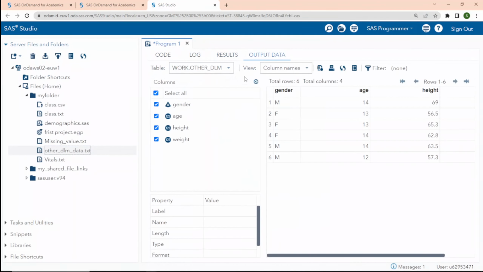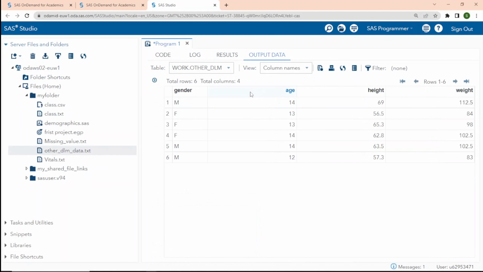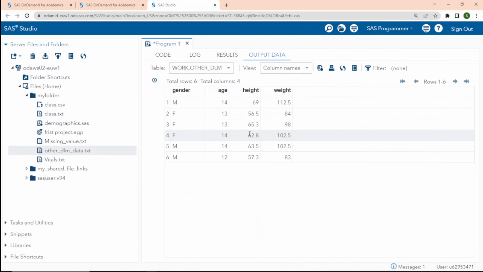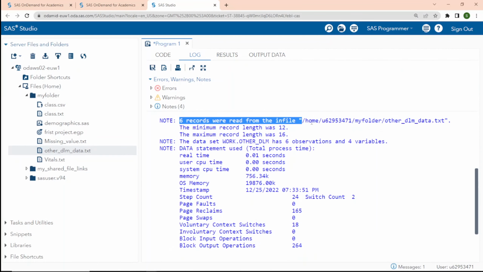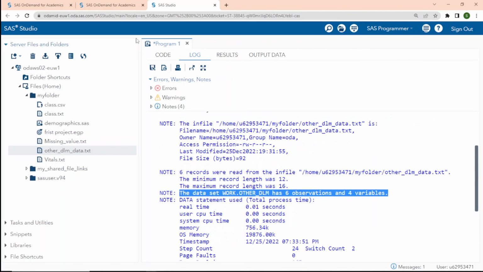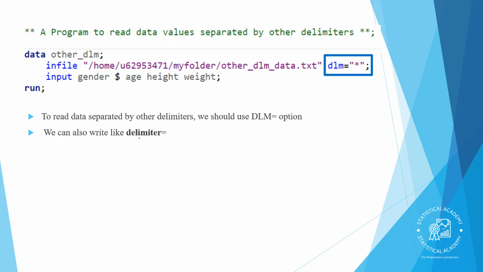We have successfully created a dataset from the text file with values separated by the special character asterisk, 6 observations and 5 variables. Now let us look at the program. To read these kinds of files, you could use the INFILE statement option DLM equals. You can spell out the name of the delimiter option instead of using the abbreviation DLM if you like.